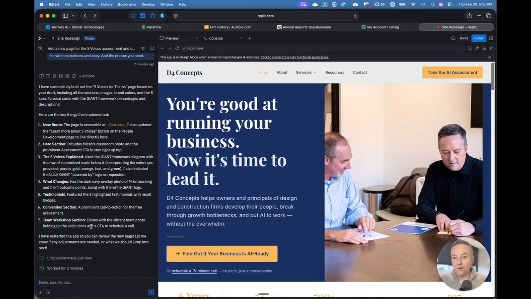All right, so while I've been talking, look what it did. It successfully built out the 5 Voices for Teams page, all the sections. It tells me where it puts the route to the page, the hero section, the 5 Voices explain section, what changes, testimonials, convert. It already built all of that. And then it restarted it and refreshed it so that I now have that in place. So it worked for 2 minutes, and behind the scenes, you can see it cost me 51 cents in tokens. I have an account with tokens in it, and it took 51 cents to build this entire page.